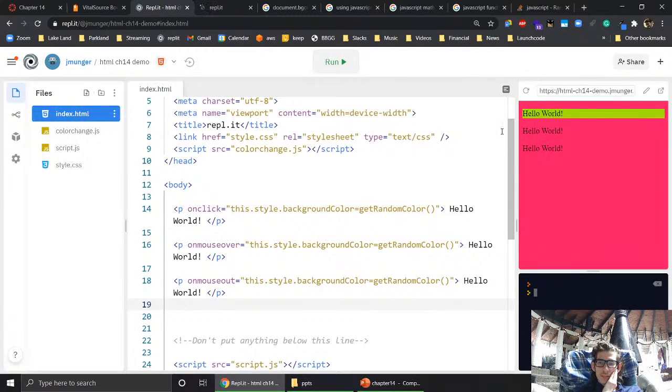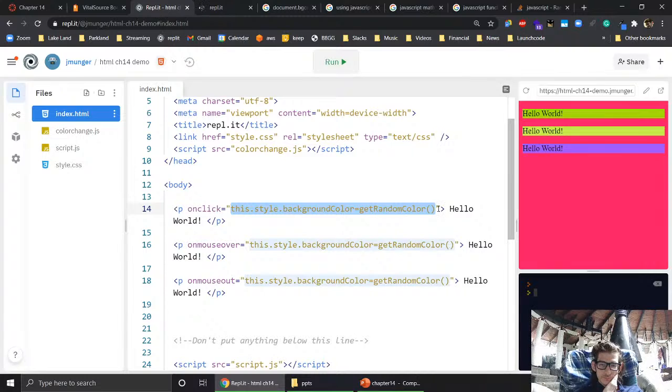All right. So let's try the on mouse over one. It changes every time your cursor hovers over the element. And then what about on mouse out? We can put our cursor on the element, but not until we leave will it change. So you can see here, every time we trigger that event, we are running this JavaScript code.